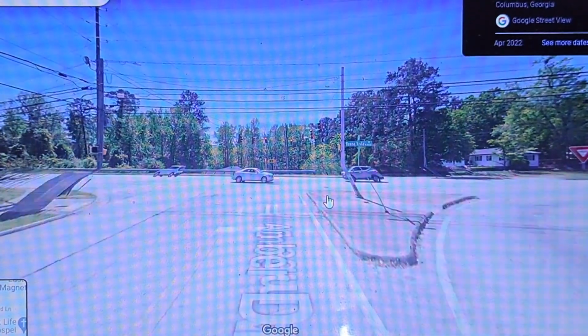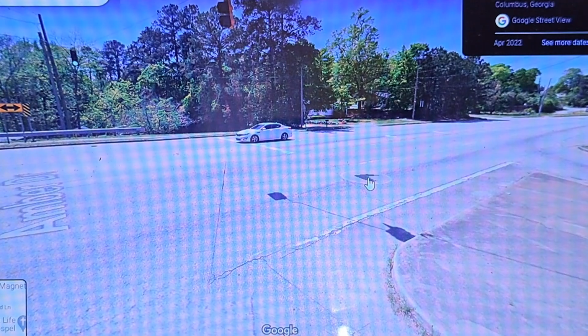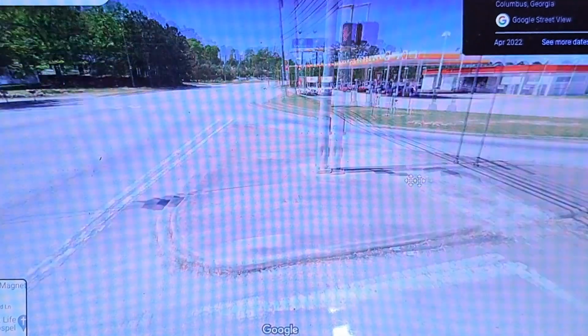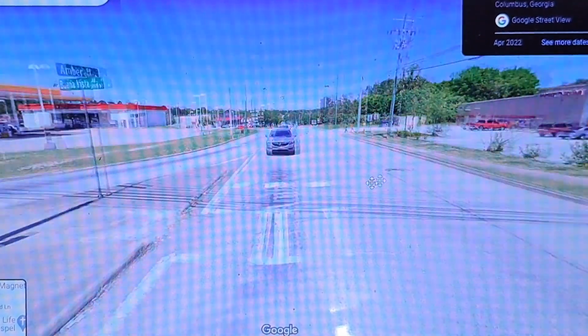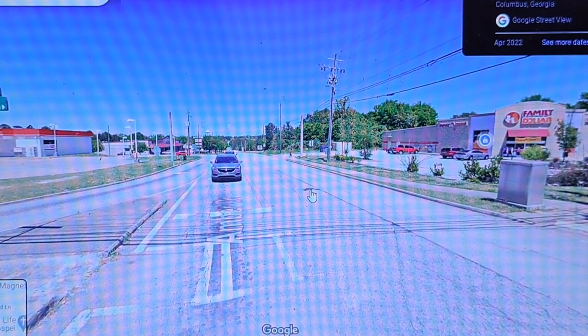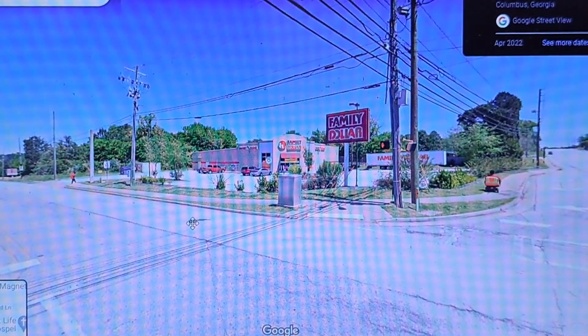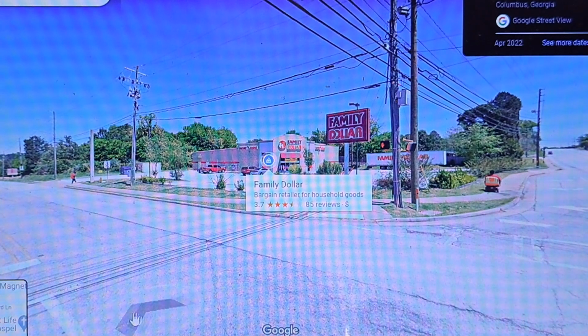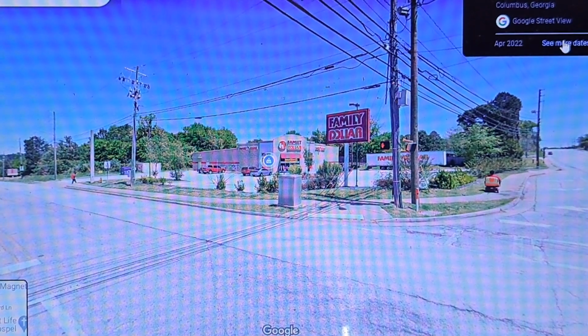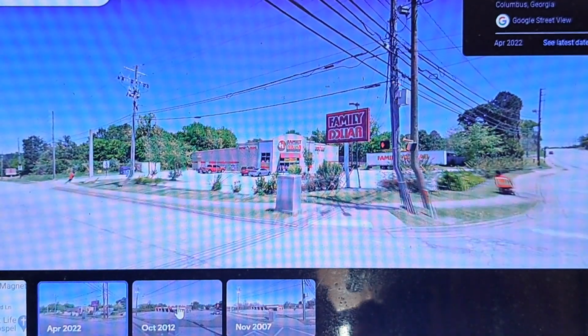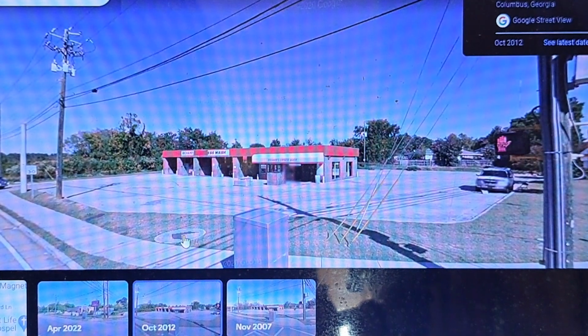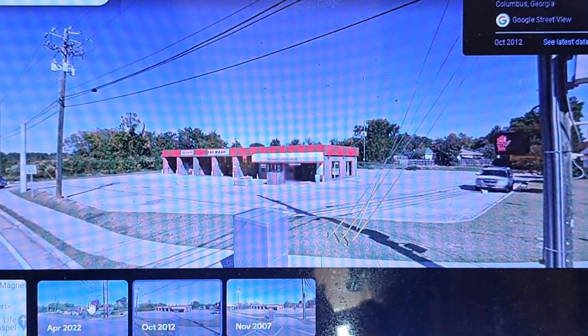So now we can see, going up here to the intersection, how close this is to this main road of Buena Vista Road. Very busy, lots of cars, no matter if it was 2015 or now. And once again, I remind you that this Family Dollar was not there in 2015. I will change it just so you can see what it looked like at the time, and then I'll change it back.